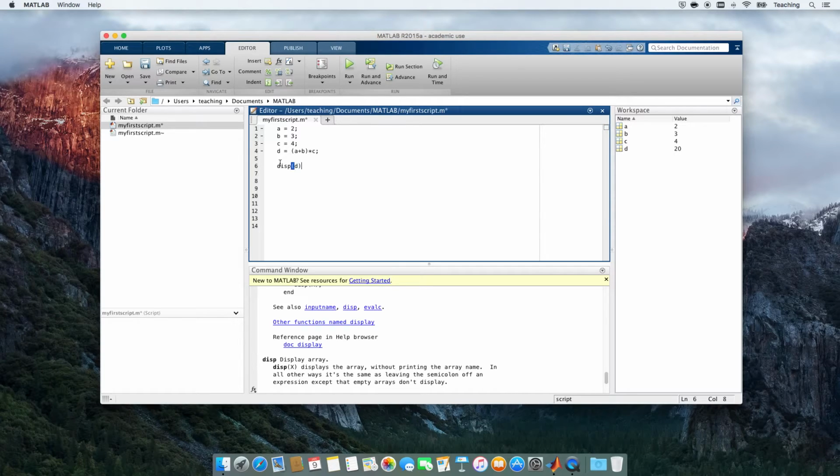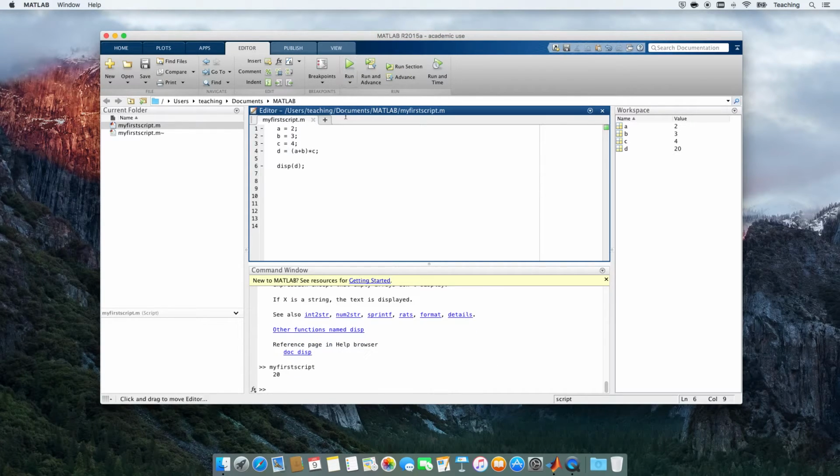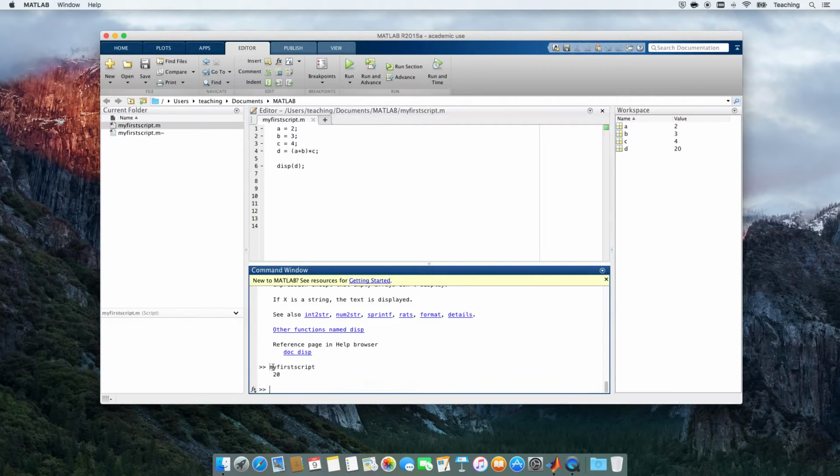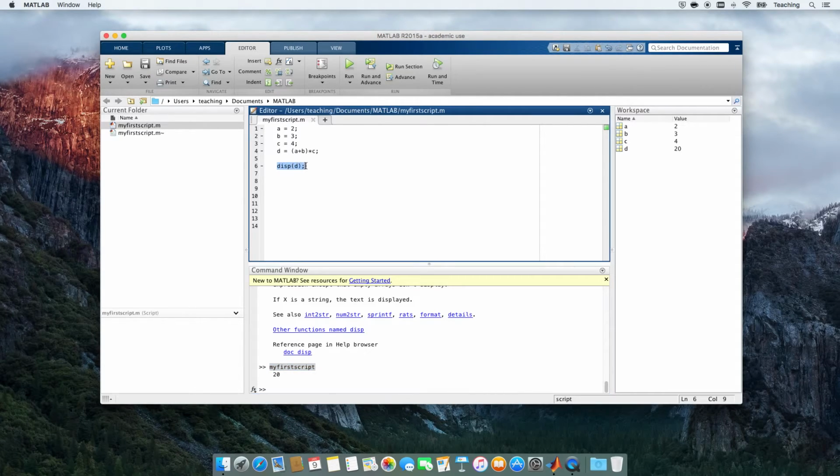But let's display the result of our calculation. We'll do disp D, and we will put a semicolon on to show that it does actually display something on the screen. And we'll do Command S to save the script, because that's good practice. This time I'll press the Run button, and you can see that the Run button has actually asked for my first script to be run, and the answer 20 has appeared, which has been the result of running this final line of the calculation.